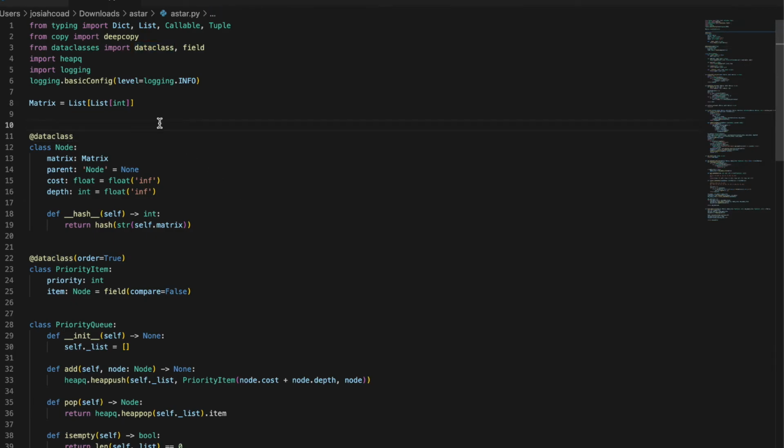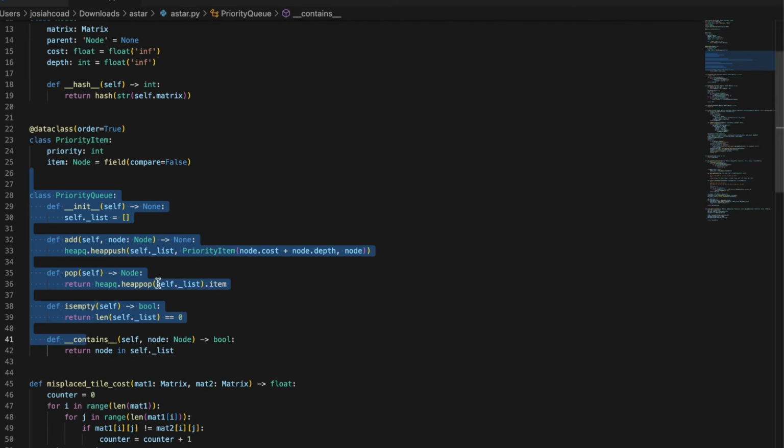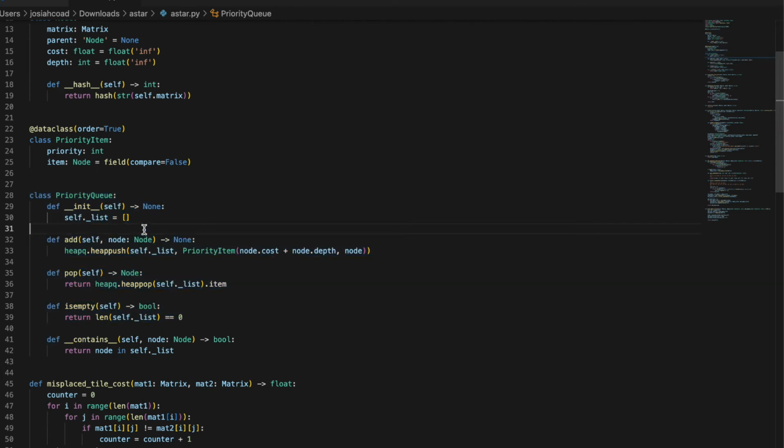Now I've tried to keep the A-star as generic as possible while also being able to be simple, which are sometimes conflicting goals, but this is the best I could do. So we have a node which contains the matrix for the board, and it's going to have a parent, a cost, and a depth, which both start at infinity. We also have a priority queue here, which will always keep the item with the least amount of value as the highest priority.